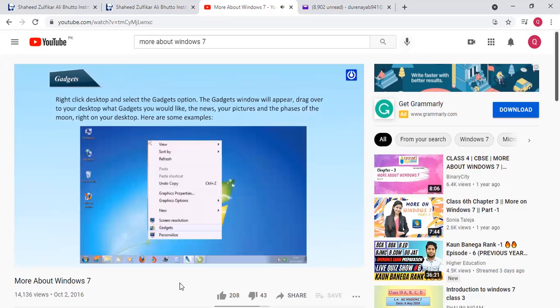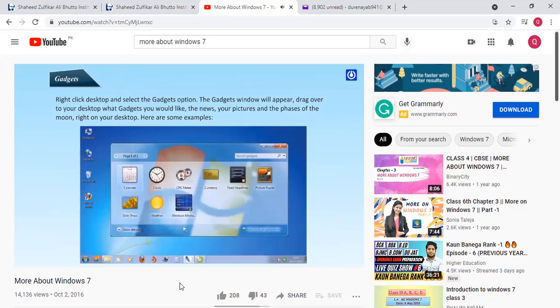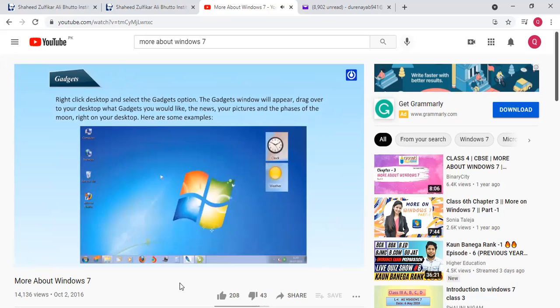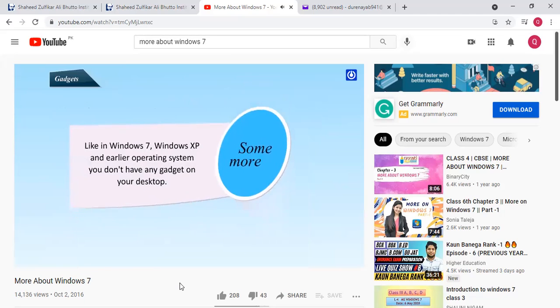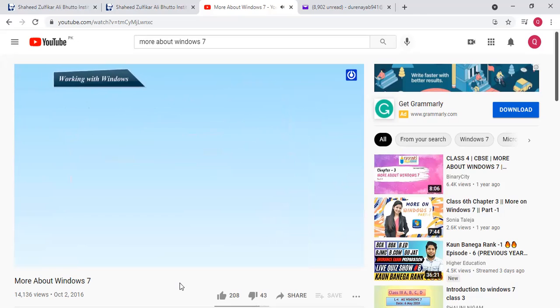Gadgets. Right-click the desktop and select the gadgets option. The gadgets window will appear. Drag over to your desktop the gadgets you would like. Use your pictures and the clock right on your desktop. Here are some examples. Gadgets are available in Windows 7, but not in Windows XP and earlier operating systems. You don't have any gadget on your desktop.